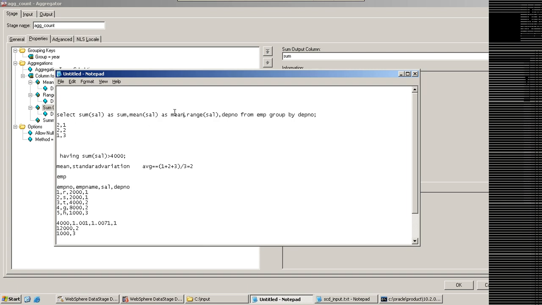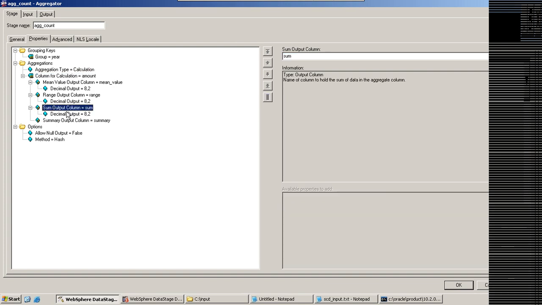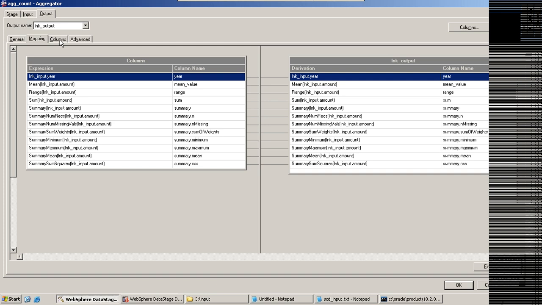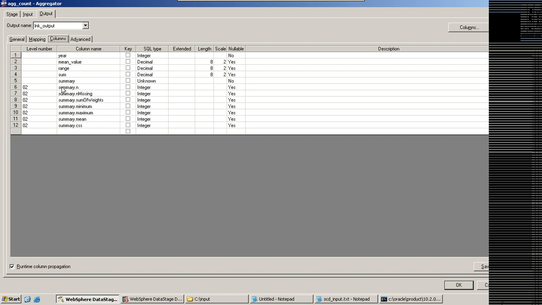Similarly, when I perform this summation operation on the amount field, I need to give where the summation should be stored in the output. This is the column name sum, this is the column name range, this is the column name mean value. Now, what are the output columns that I will be getting? Based on whatever I am calculating, these are the values that come in the output. You are able to follow me?